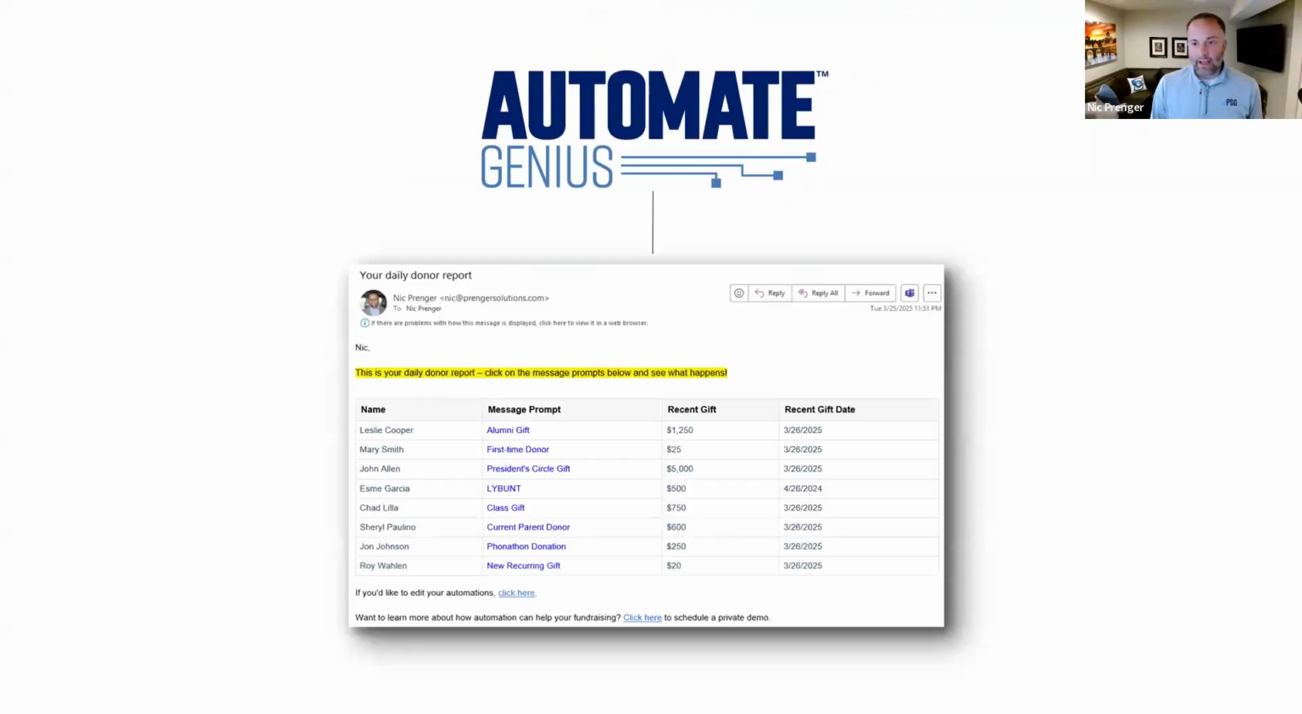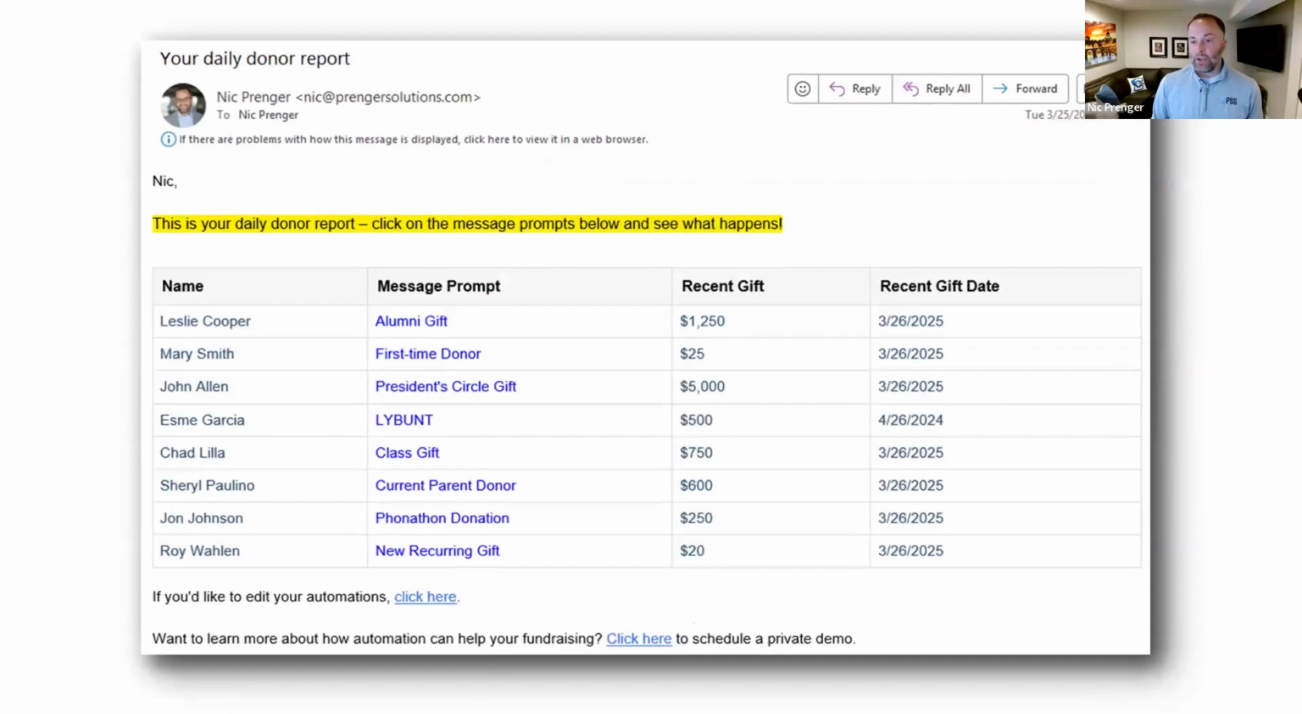Automate Genius, in terms of what this does for reporting, because I know we've got a lot of folks that use this. This is more of a tool, less about you creating dashboards. If you have a major gift officer and you want them to get an email every day with stuff that happened overnight, this is something tons of our clients are doing, called a daily donor report or daily digest. It comes out automatically every morning.